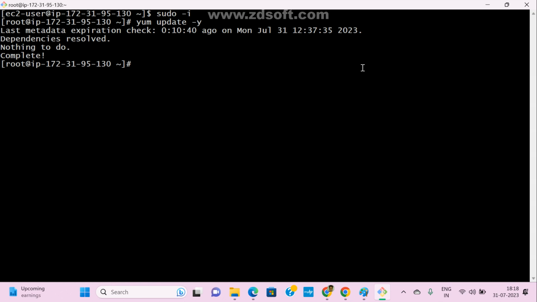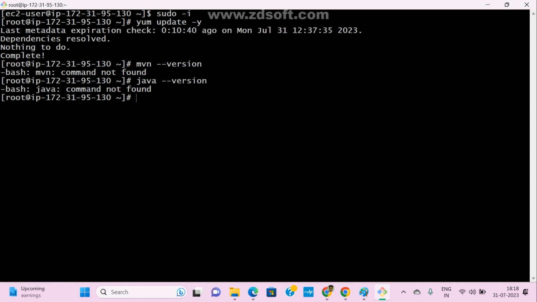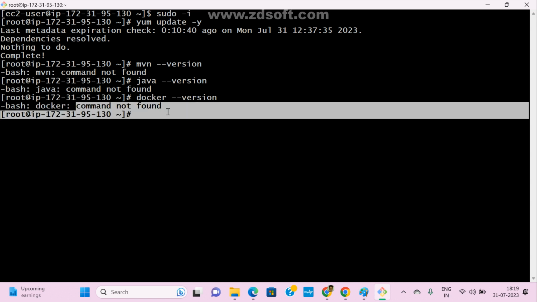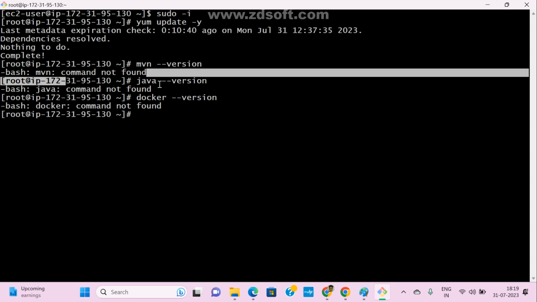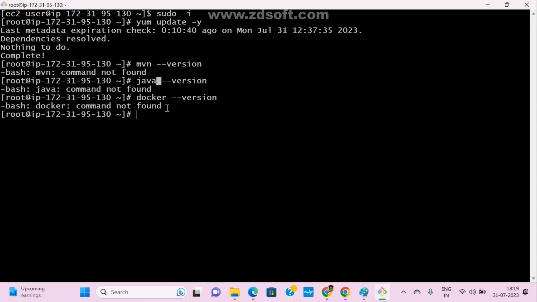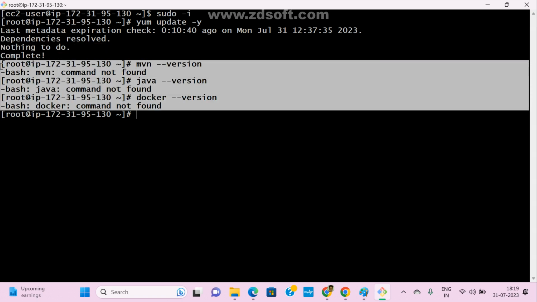We are using one command, right? mvn, java -version. Maven is not available. Java -version. Same way, if you want to check Docker also, this is the command: docker --version. Do we have Docker installed or not? See here, command not found, command not found, command not found. What does this mean, guys? As of now, no package was installed, right?